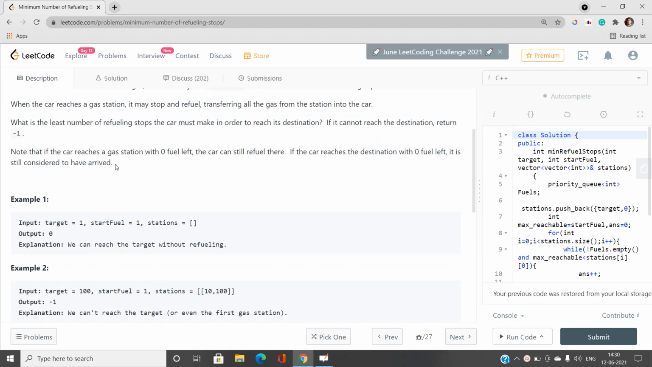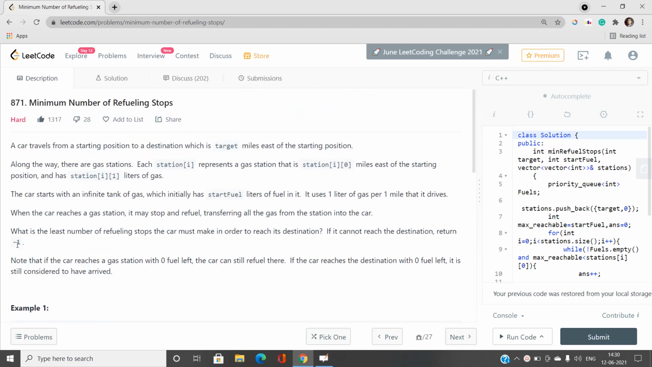Let's move further to understand this problem in a little more detail, and we will together build up the idea, the solution, and the best way to do this problem.